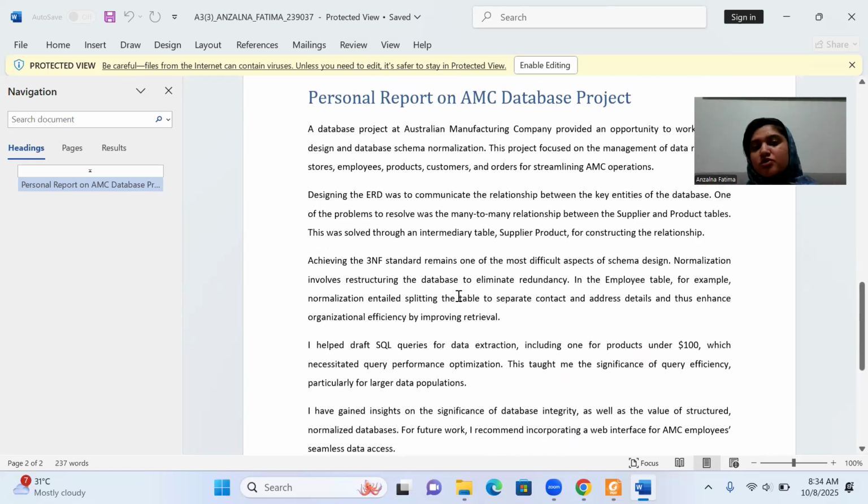The ERD was designed to communicate the relationship between the key entities of the database. One of the problems to resolve was the many-to-many relationship between supplier and the product table. This was solved through intermediary tables, separating the product construction and the relationship between them. Normalization involves eliminating redundancy in the employee table. For example, normalization entailed separating the table into separate contact and address details.